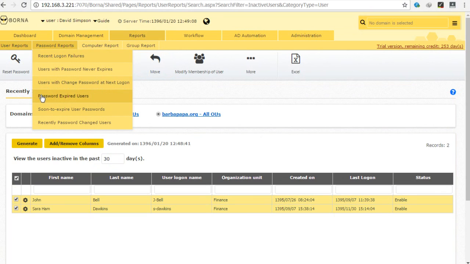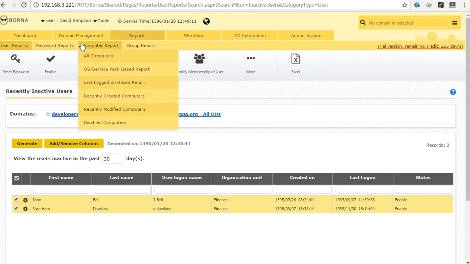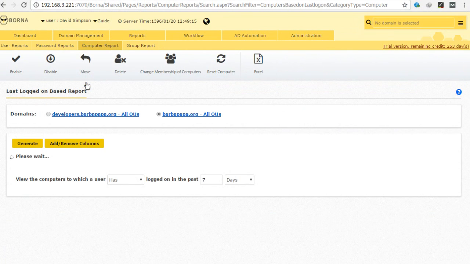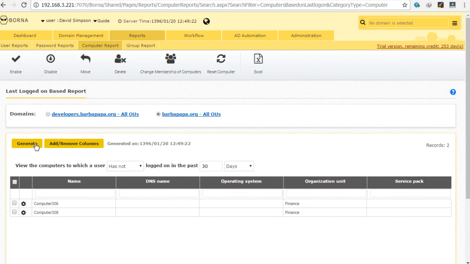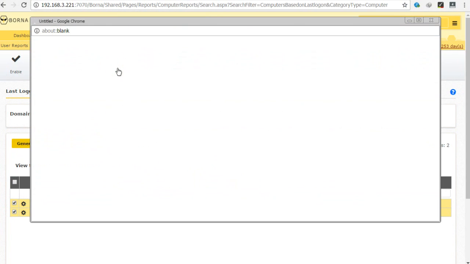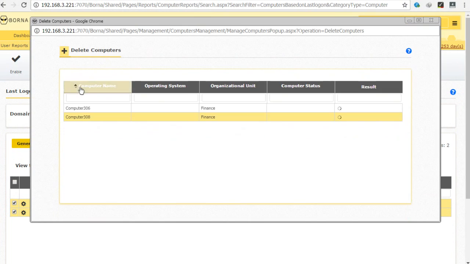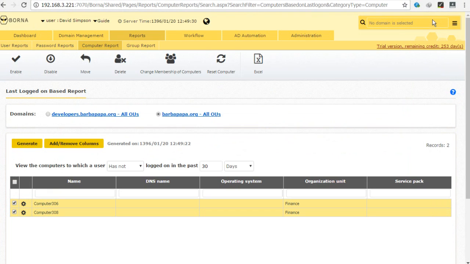During the Active Directory cleanup process, we also want to remove stale computers, right? The last logon based reports help you find the computers to which no users logged on in the past, let's say 30 days. As with the recently inactive users report I have shown you earlier, and in fact all other reports in Borna, you can select these computers and manage them in bulk.